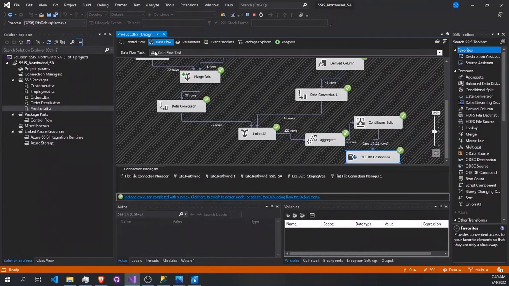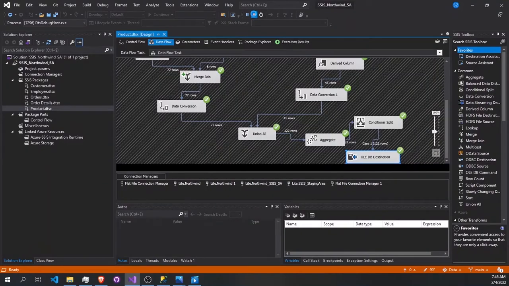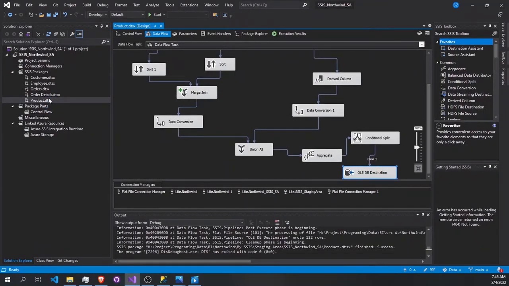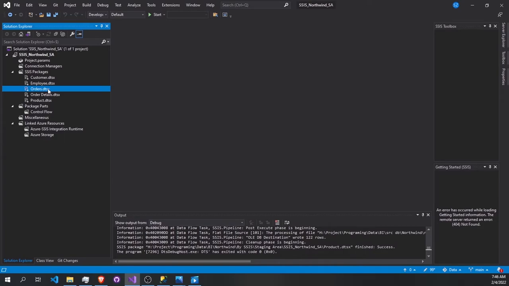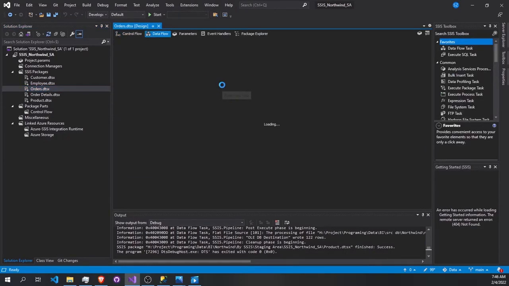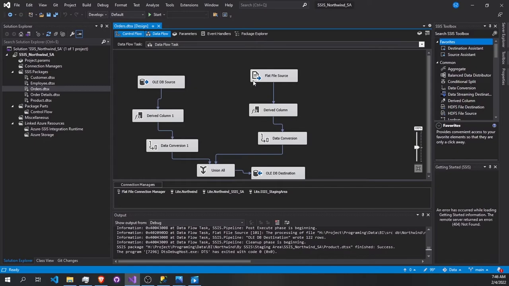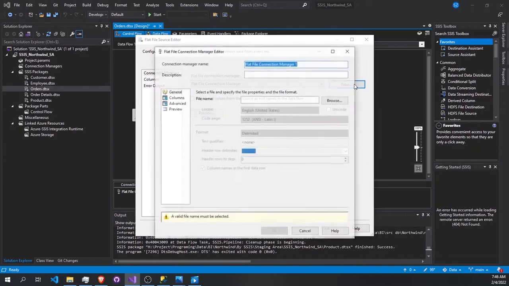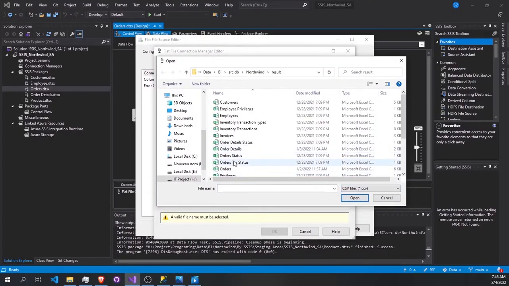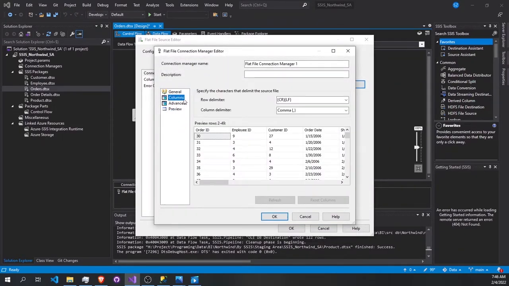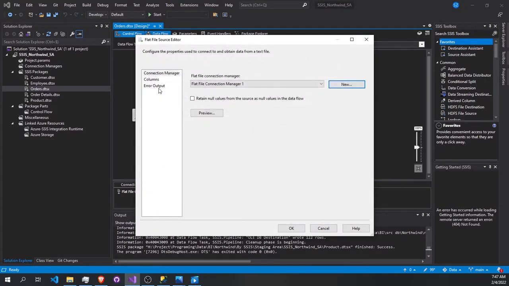Nice. So after this product table, now we go to orders and order details. Let me start with orders. For the orders here, as you see, we use the data flow task that lets us create our pipeline. We have two data sources here. Let me start with the flat file, browse, and we go to our CSV files, which is orders. We check the columns here. The columns are fine. Good.